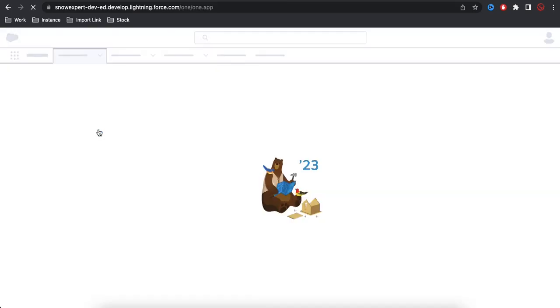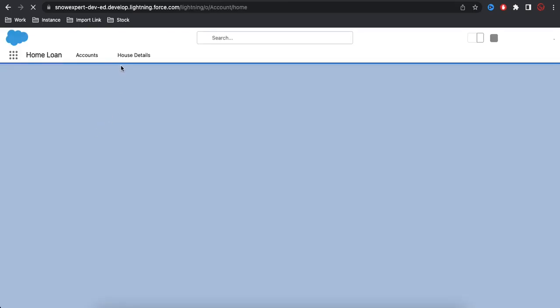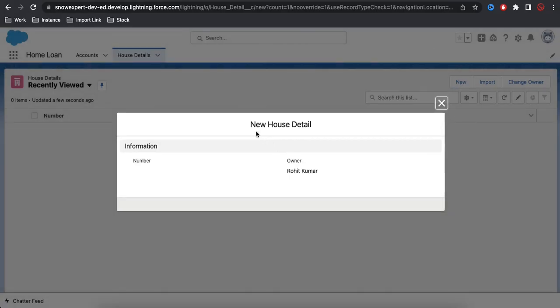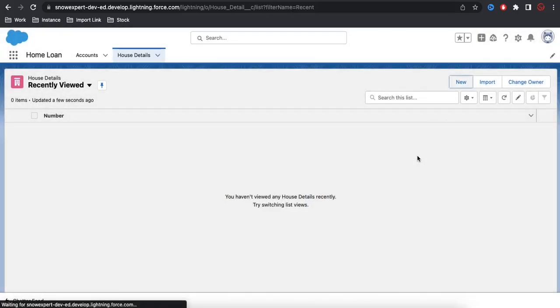Now if we click that Home Loan, we have created a custom object called House Details. In this House Details, if you click New at that moment, only one field is present, that is called Number, because during the custom object creation we have to put one field, and the field name we created is Number. Now we are going to create our own fields under this custom object.